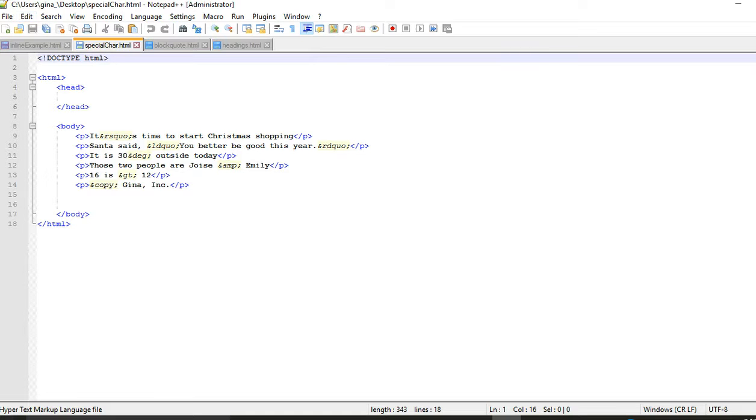Okay, here's where I've got our opening single quote. And with these you don't have to have any brackets or ending, but it is in between the paragraph brackets. There's our quote, our degree sign, ampersand, greater than, and copy. And we'll see what this looks like on the web page.